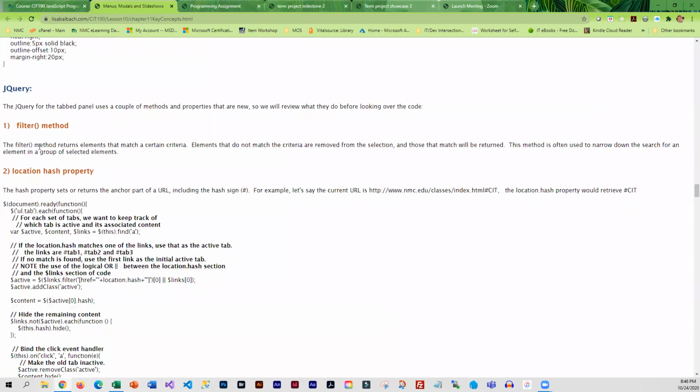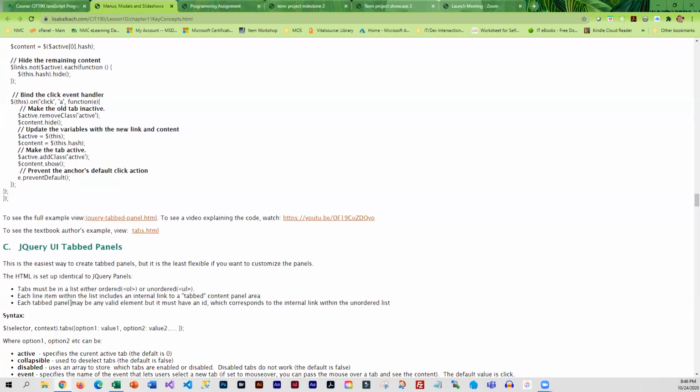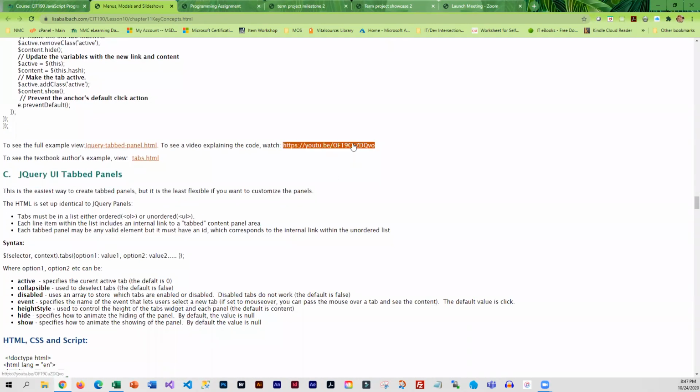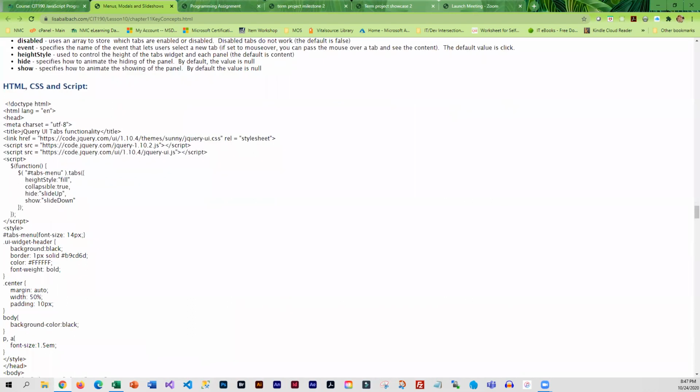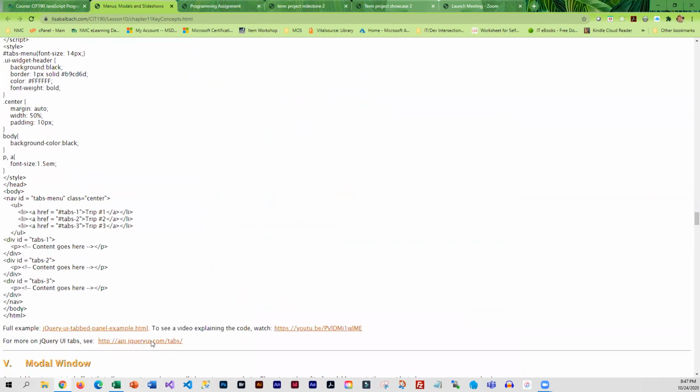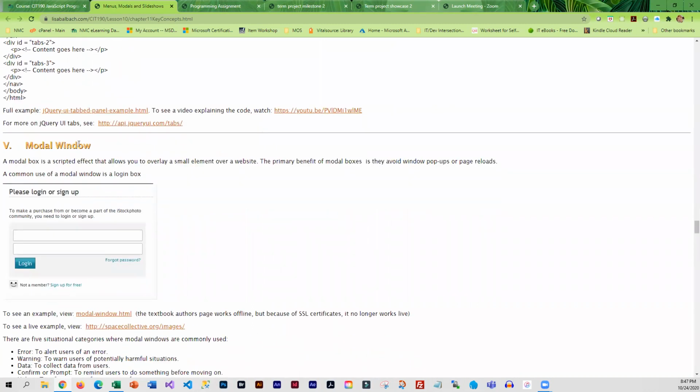And jQuery does use a couple additional methods that need some explaining because you've never seen them before. And the video does go through all of that. And then you will also use the jQuery UI. And there are code examples of how everything works, plus the video explains it. So make sure you watch those videos so that you understand what the code is doing. Then we get into Modal Windows.